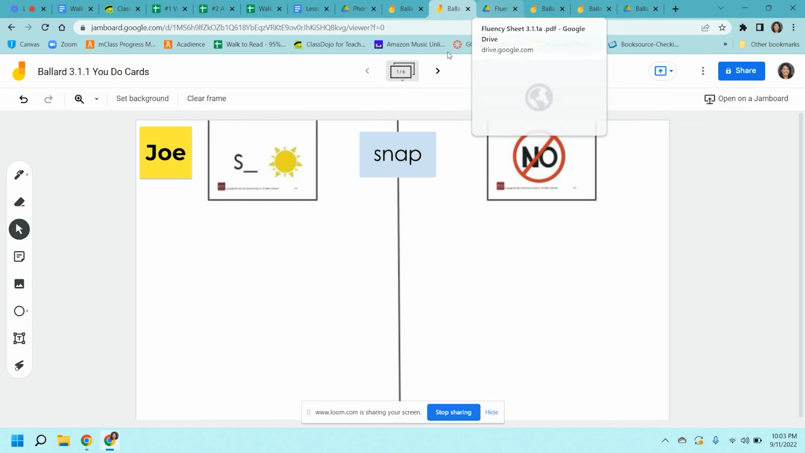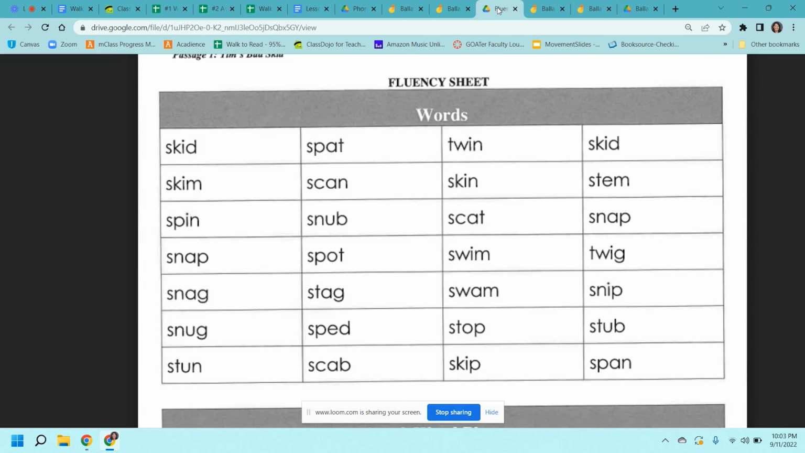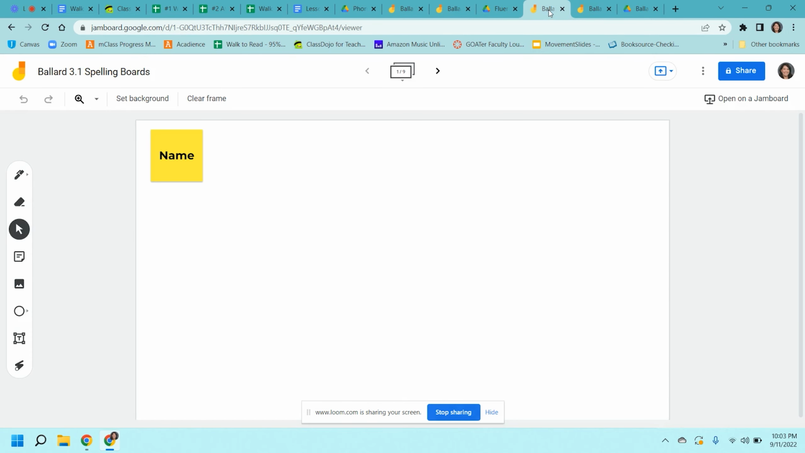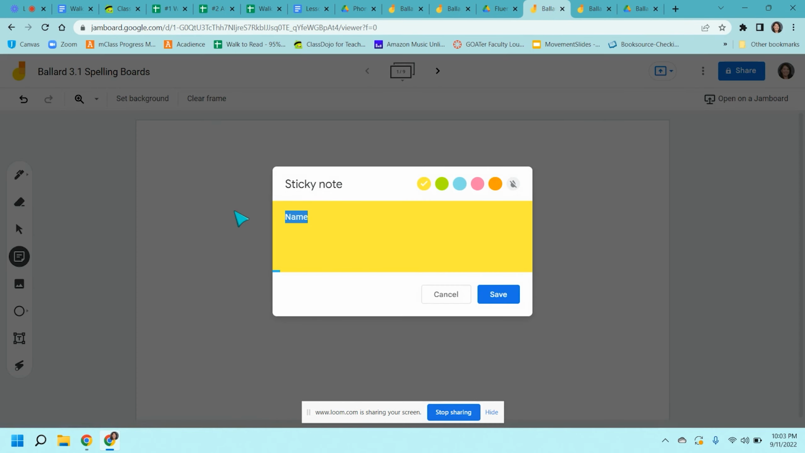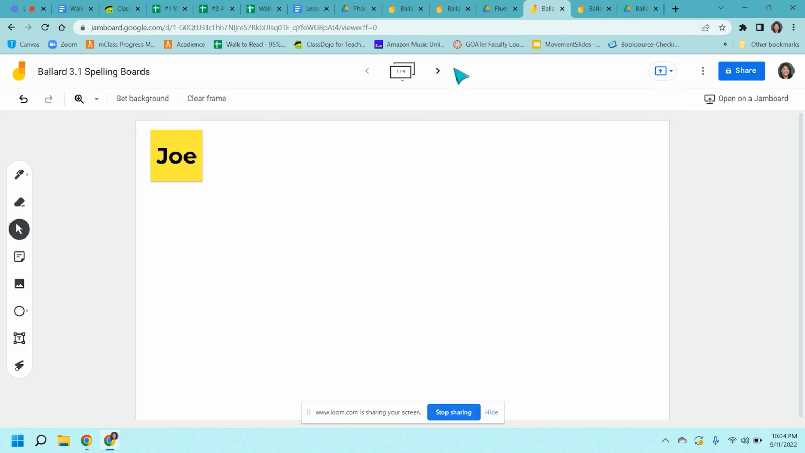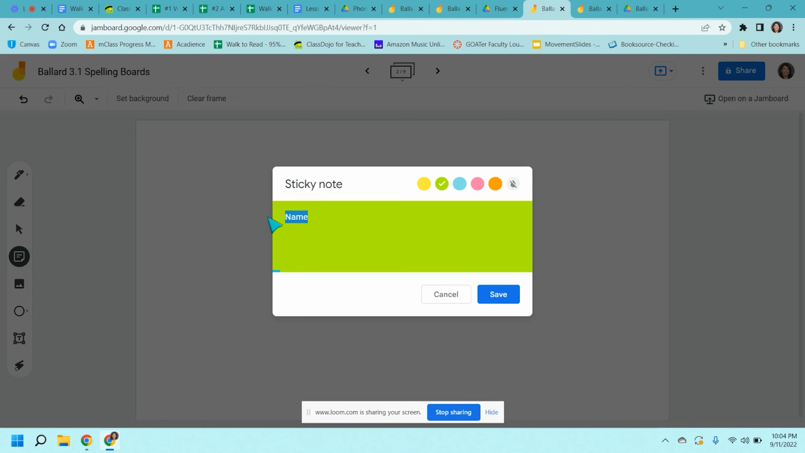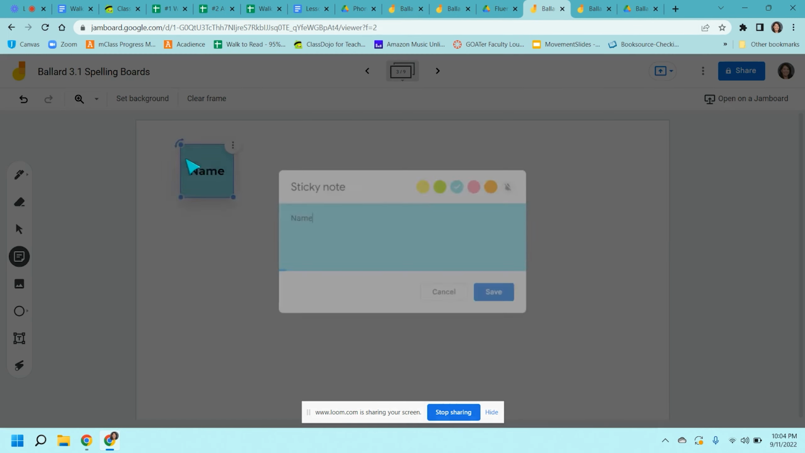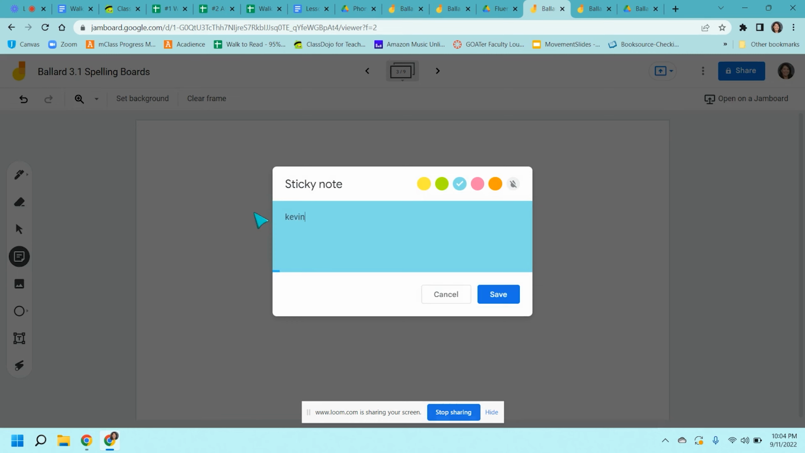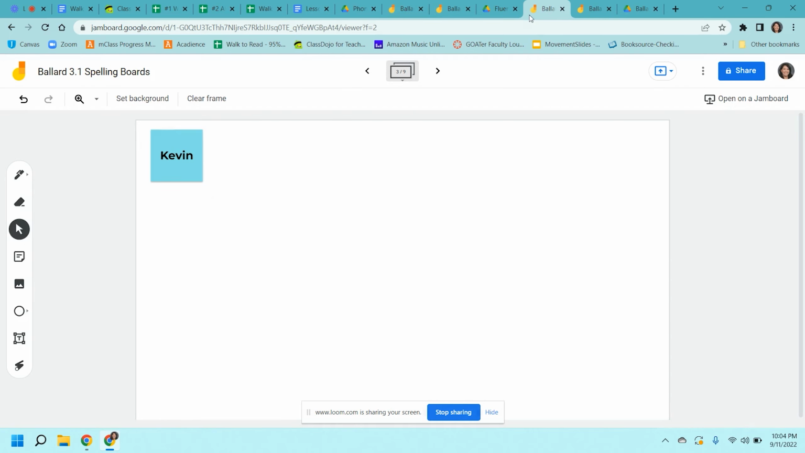Okay, so my UDO cards are ready. I don't need anything on my fluency. Now, the spelling boards, again, I can click into this. I'm looking at my sticky and I am typing. I can click this arrow. Sticky notes are already there. So I am hurrying and typing in all of these names. Anyway, you get the idea.